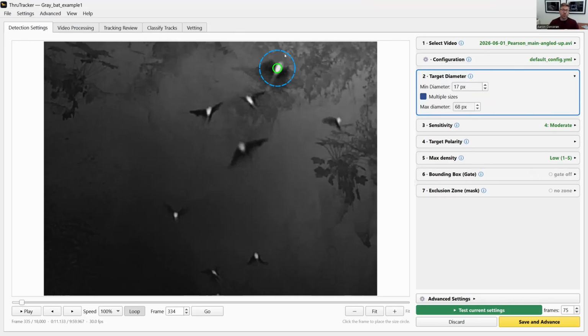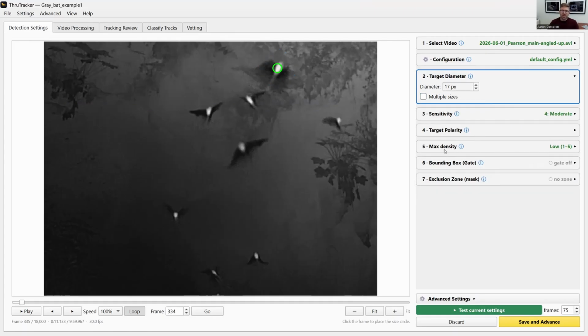In this case, let's say the white part of the bat was as large as that blue circle, then we'd want to enable multiple sizes. But in this case, the bats are relatively similar in size, so I'm just going to use one diameter. In this case, that 17 looks fine.